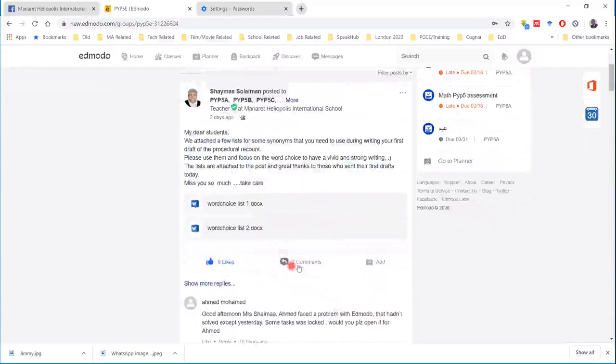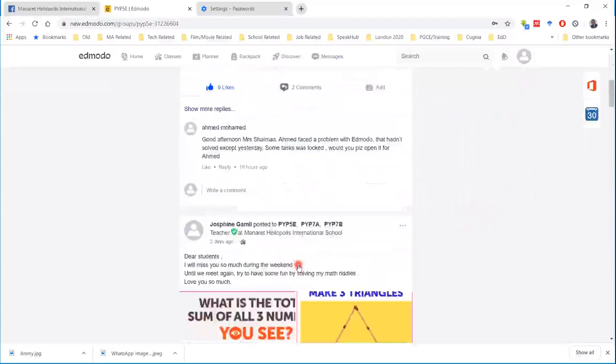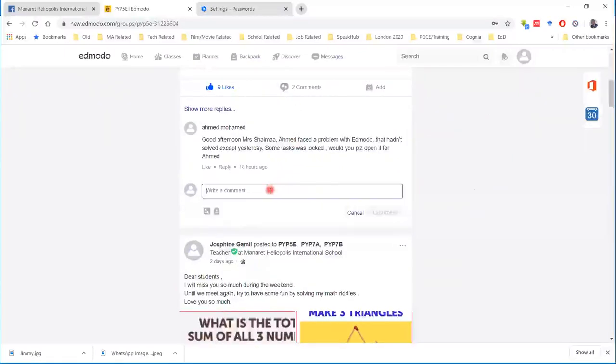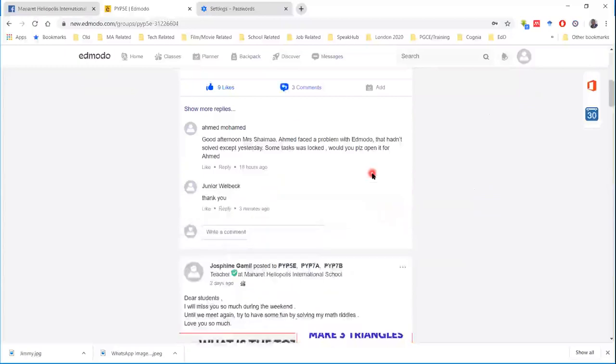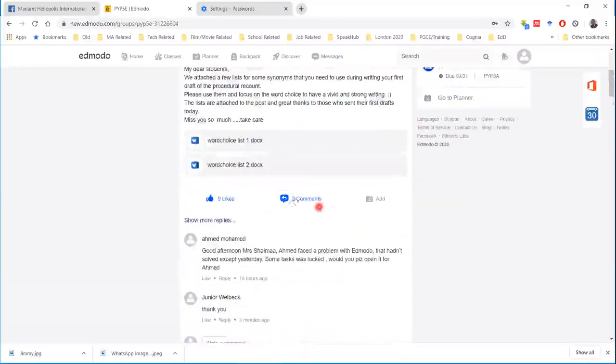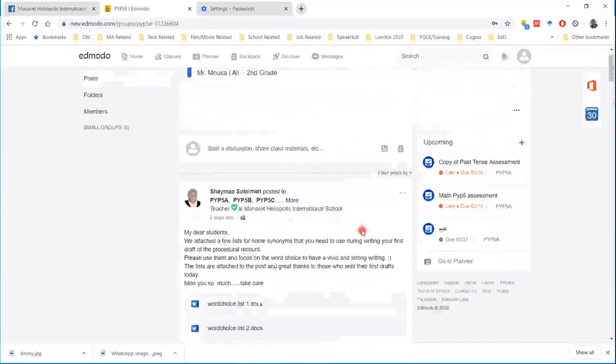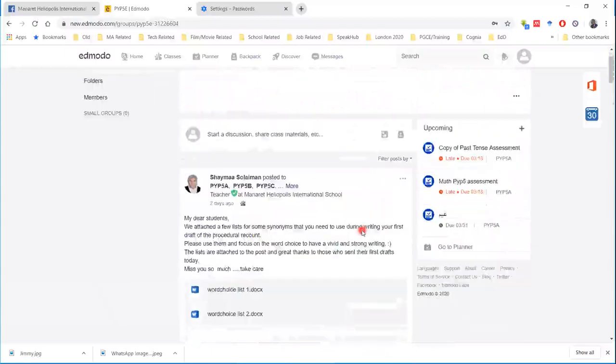a post, I can comment on a post, and to comment I simply write something in here and it gets posted. I can write thank you, and I can press comment, and my comment appears there. You see Junior Welbeck, and there it is. It says thank you, and now there are 3 comments in there. All right. So that's the first thing.